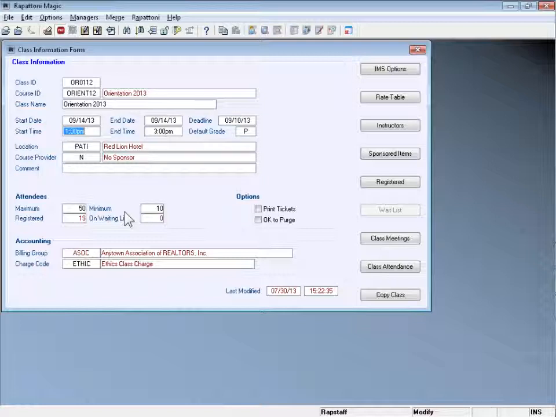The next is the start and end time. What time of day is this class going to occur? Default grade has to do with registrations. When you register somebody for a class, sometimes it's easier to assume or set a default grade. In this case, the default grade is pass. If somebody's a no-show or they happen to fail the test at the end, you can always change the grade to something else.